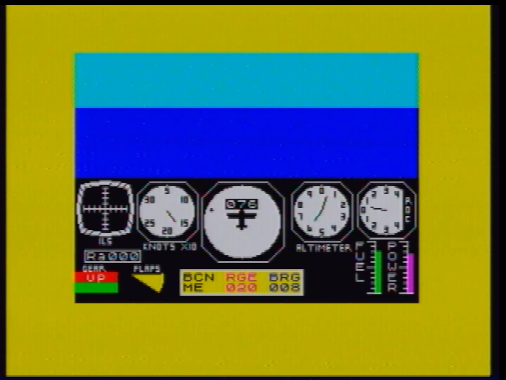Okay, power. So we're at about 80% power. Fuel, plenty of fuel. Flaps. Where's the flaps? Oh yeah, okay, we've got the flaps down. That's probably why we're climbing a bit. Okay, gears up, good. Beacon range bearing, so BCN, RGE, bearing, alright, okay.